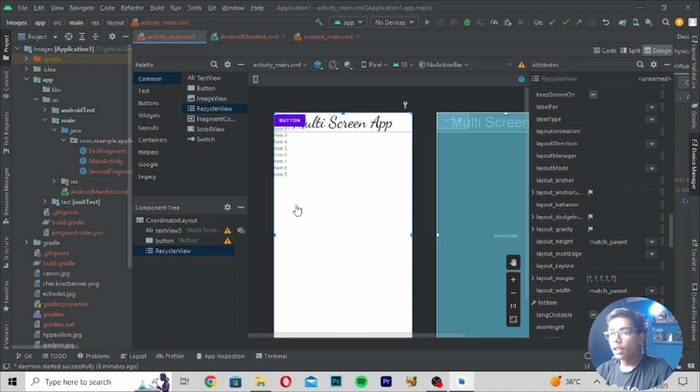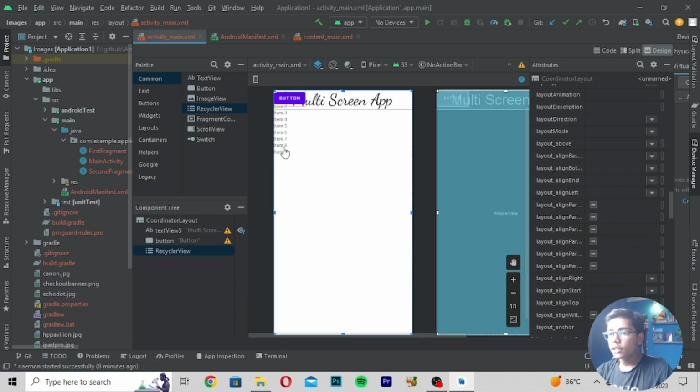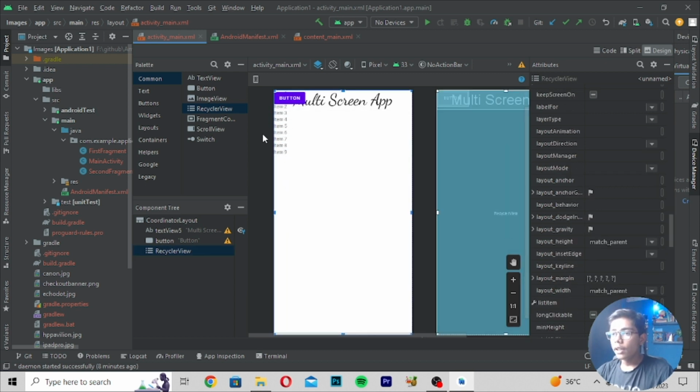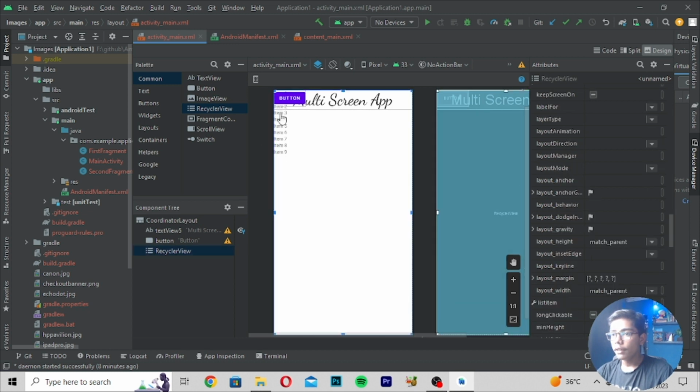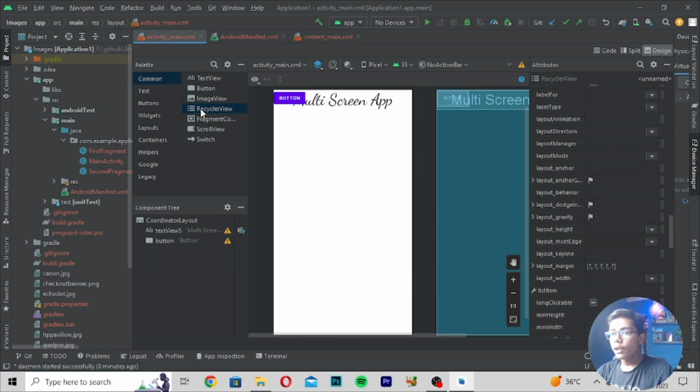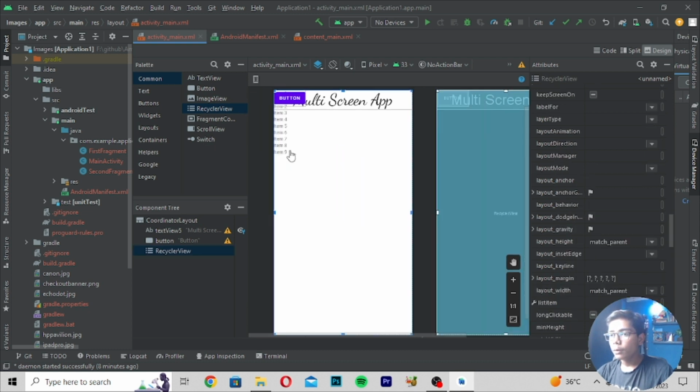From here you can just write all these things which I'm telling you. You are getting all these things here, so you can just use them like this, like we have just written and put here. After putting this recycler view, you can see I've just put the recycler view here. You can just align this recycler view.